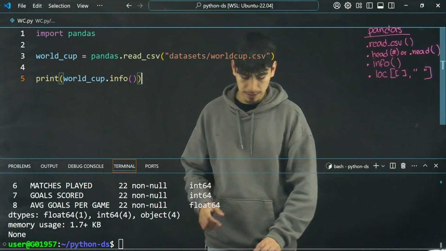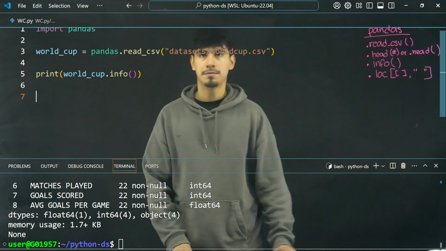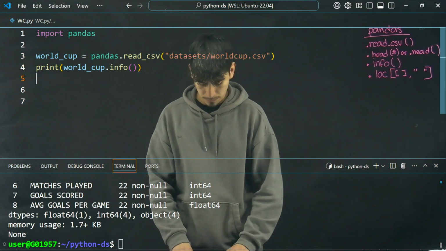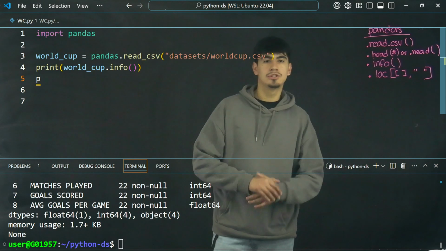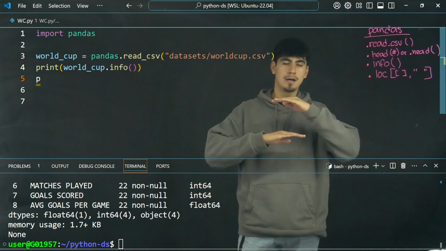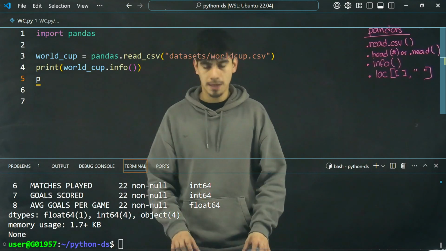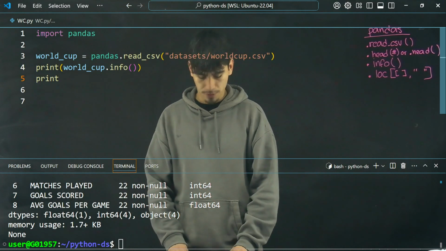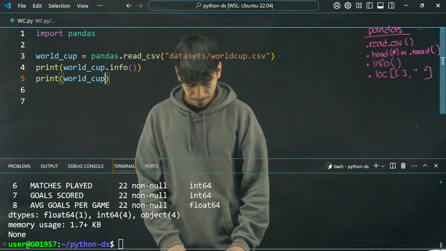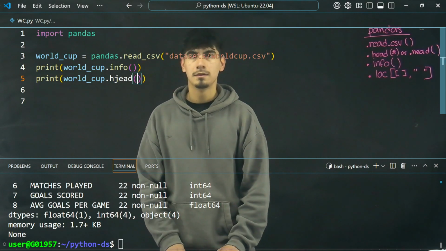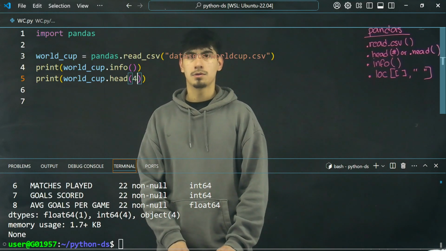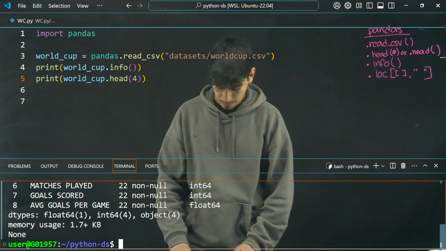So now if we want to get into more detail, maybe we want to print out just the first, let's say, 3 rows of the data set, so we can read in more of that information. What we would do is print, then the name of your data set, World Cup, and then dot head, and inside we'd put the number. So let's say we're gonna go for 3, let's say 4.